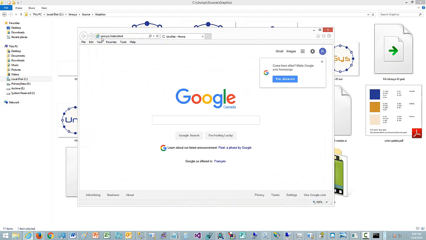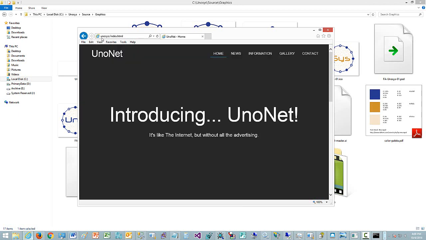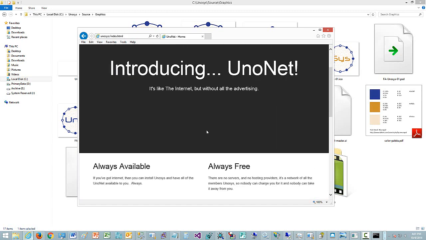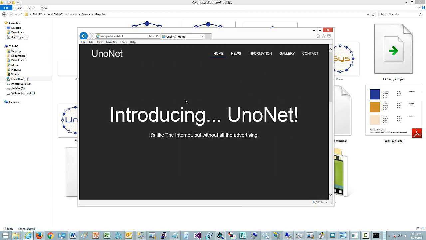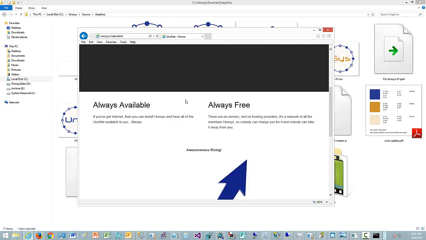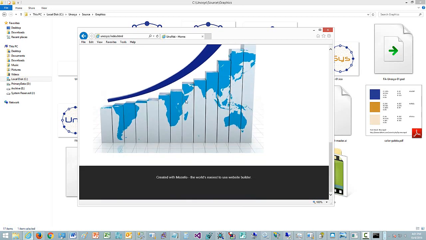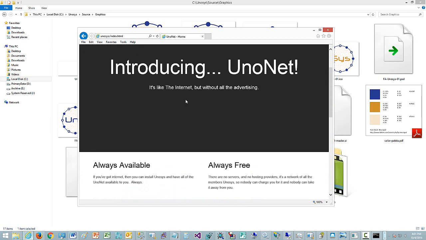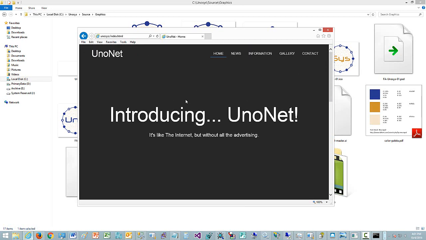And the idea here, instead of saying HTTP or www, we say UnoSys, and we specify a file. And what happens is it knows to go to a well-known directory root on the U drive and serve up those files. So this is the UnoNet website that we put together. It's just a simple website we put together with Mozilla. And as you can see, it's just serving up pages.